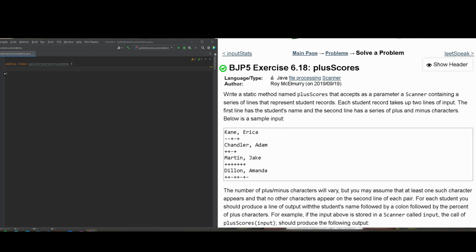We're going to be looking at practice exercise 6.18, plusScores, and the best way to do it. So we want to write a static method named plusScores. It's going to accept as a parameter a scanner containing a series of lines that represent student records.